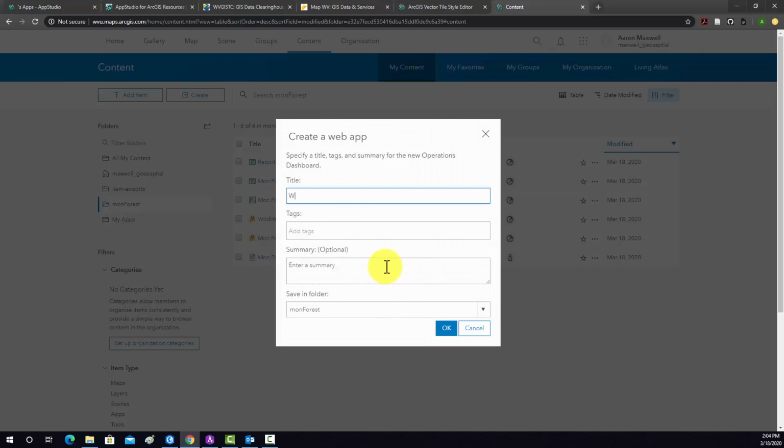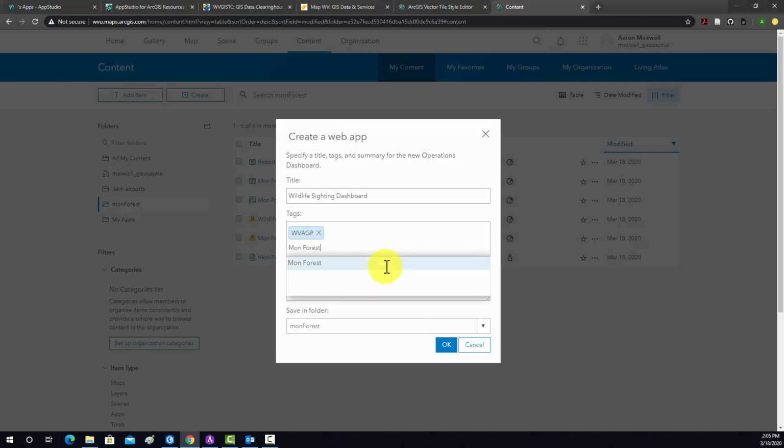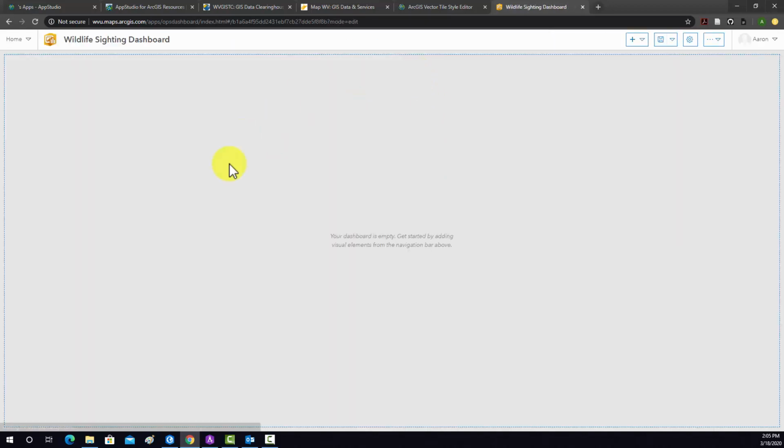So I'm going to call this Wildlife Sighting Dashboard. And again, you can provide tags, like West Virginia AGP, Mon Forest, and we'll just call this, for example, data dashboard. And that'll get saved to my Mon Forest folder. Okay, and then that'll initiate the dashboard so we can start to edit it.